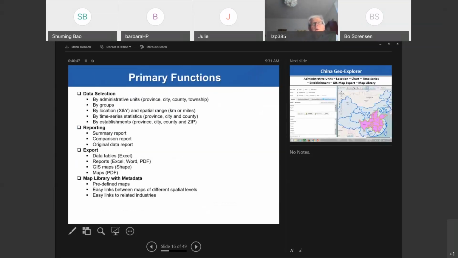So here are some primary functions of China GIS4. You can snap data by administrative units, say by province, city, county, township. You can also snap the data by group, say Central China, East China, West China. You can also snap data by location, say X, Y coordinates and a spatial range. You can snap the data by province, city, county based on time series statistics. And you can snap data by establishment, by different industries, and by establishment years.